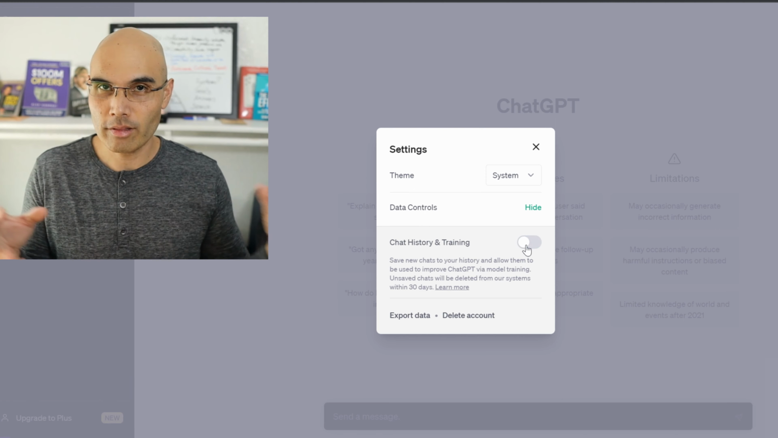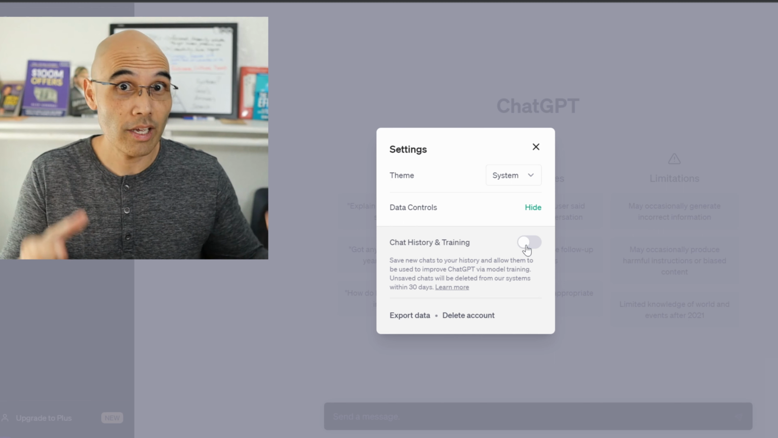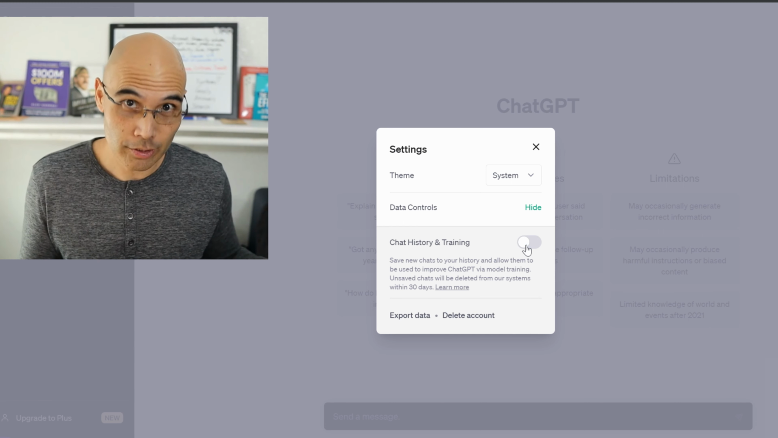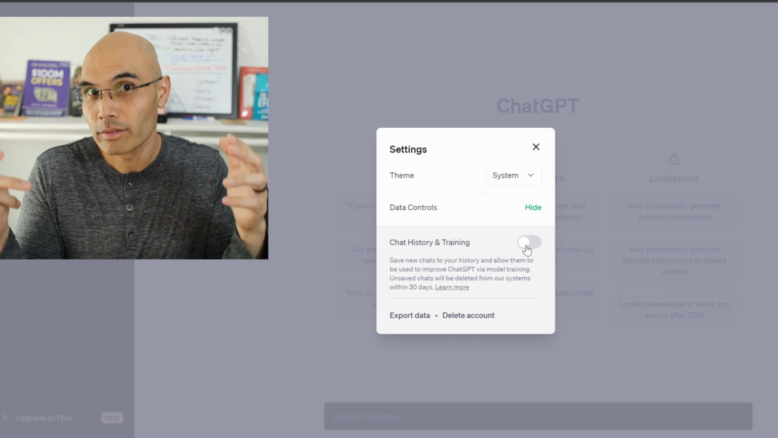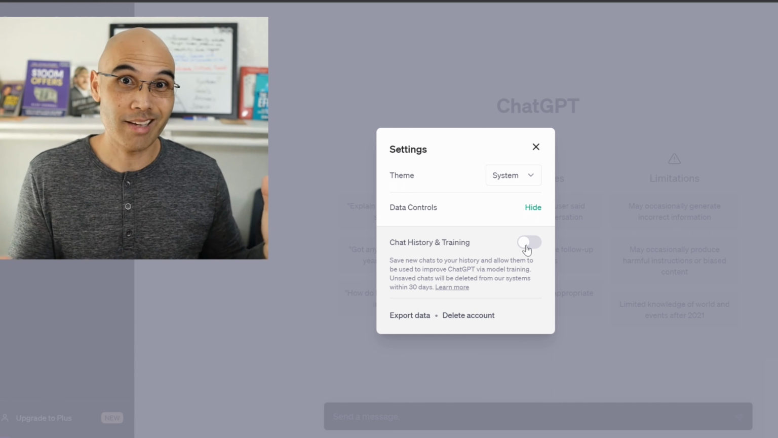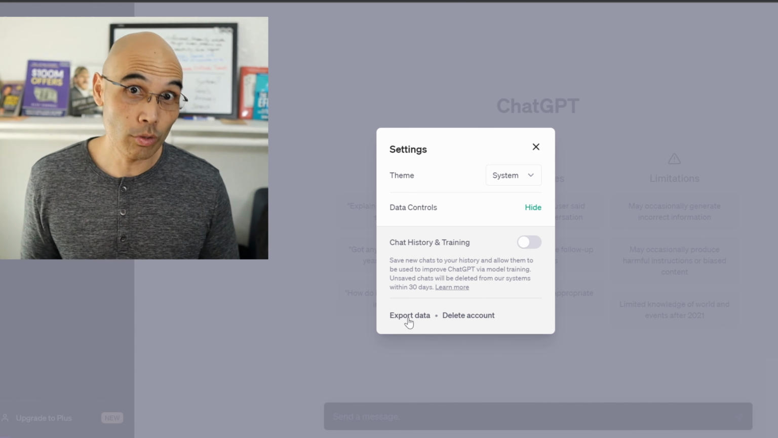Now, one of the things that you lose by doing this is the ability to save your chat history. So if you wanted to be able to save your chat history, you need to enable training. If that's something that concerns you, go ahead and export your data. You can export your data here to have it all locally stored.